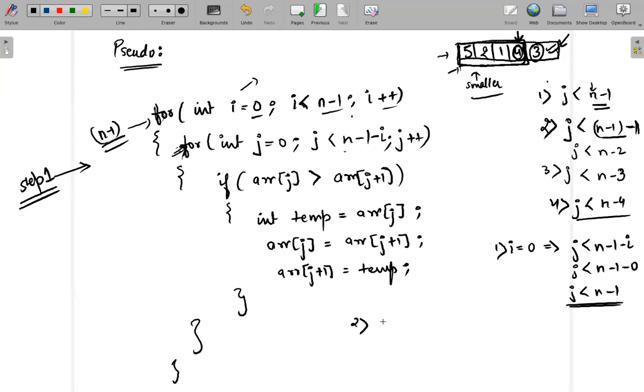In the second step, what will happen? I is equal to 1. So placing values, j will be less than n minus 1 minus 1, so j will be less than n minus 2. This is what I needed in the first place. So this is why I have written I at this position. So this will be the pseudo code for bubble sort.